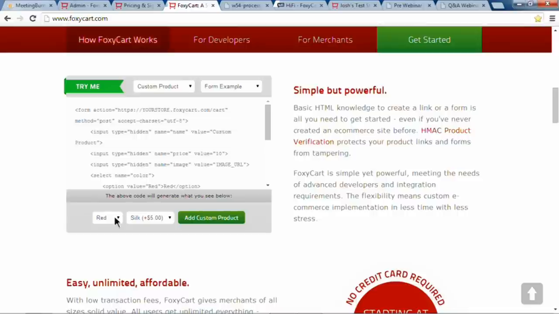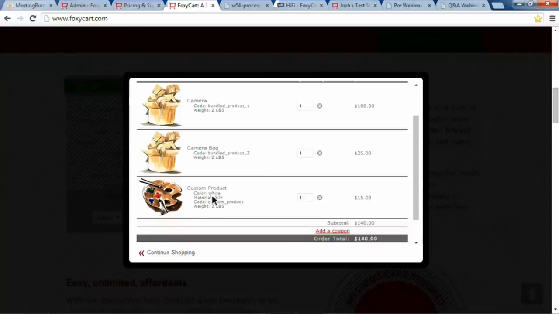And so in this example, we're going to show you we have a red option, but we can change the color as a customer. We can also change the type of fabric, so cotton or silk. In this case, we're actually going to increase the price by $5 if they choose silk. And you'll see that product in there and all the details that you pass.